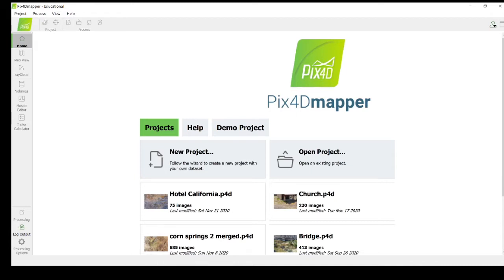I'm Desi Eckstein, and today we are going to go over a basic introductory tutorial for Pix4D Mapper, and we'll be working through step 1, the initial process.